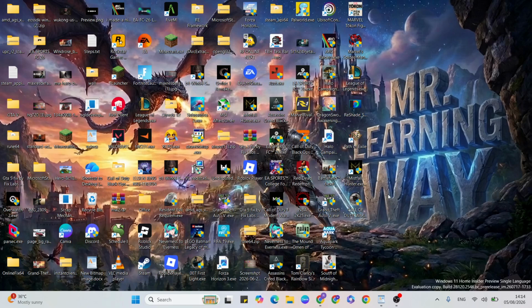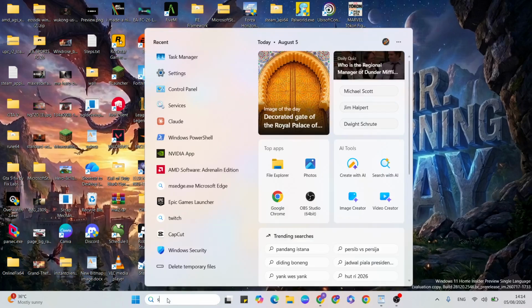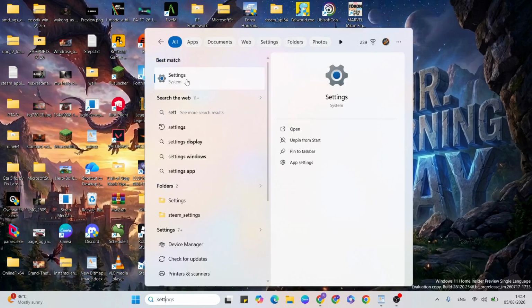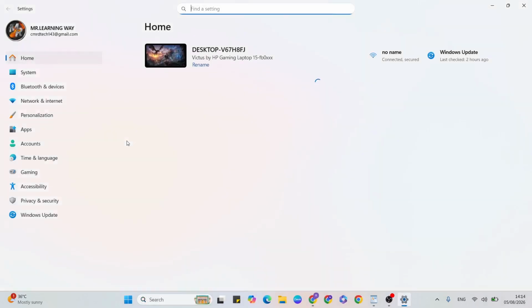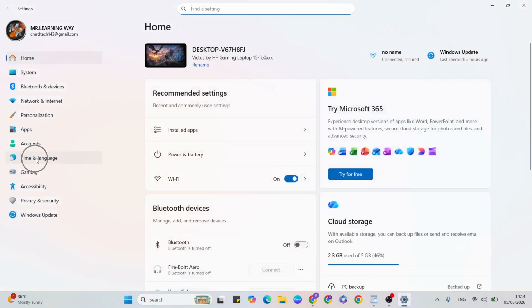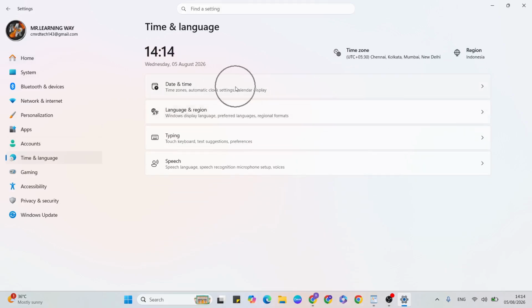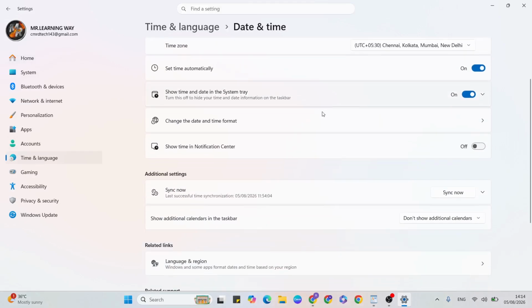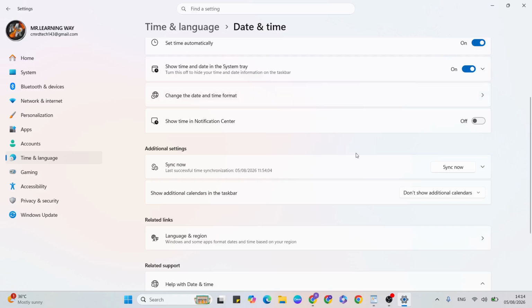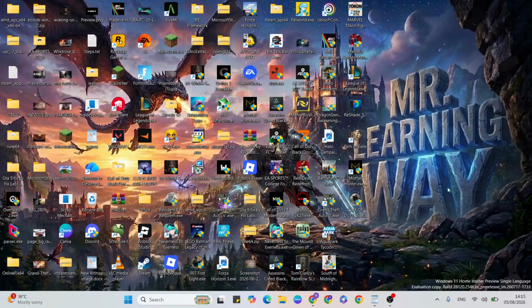check whether the time and date are correct. Go to the Windows search bar and type settings, then click to open. Here you will see Time and Language; click on it, then click on Date and Time. Scroll down to the Sync now section, then click on the Sync now button.